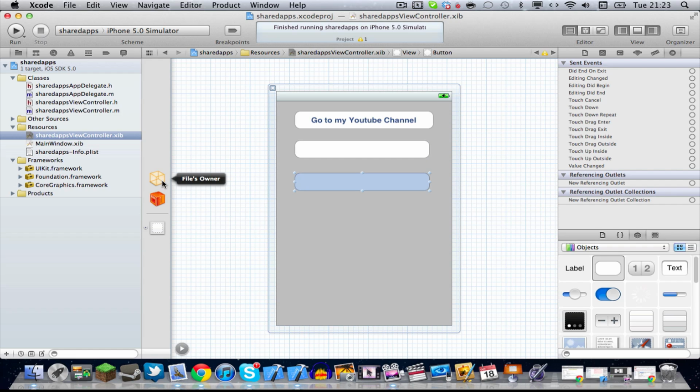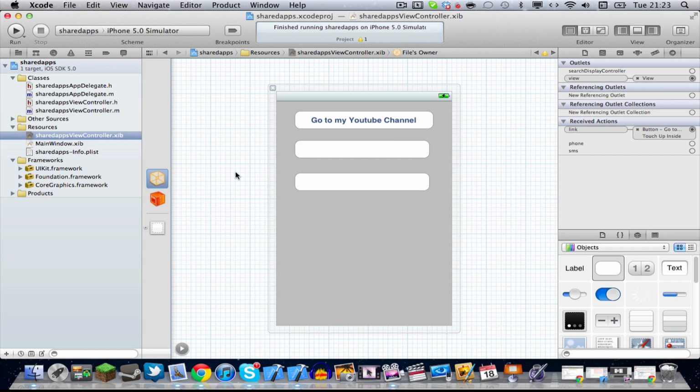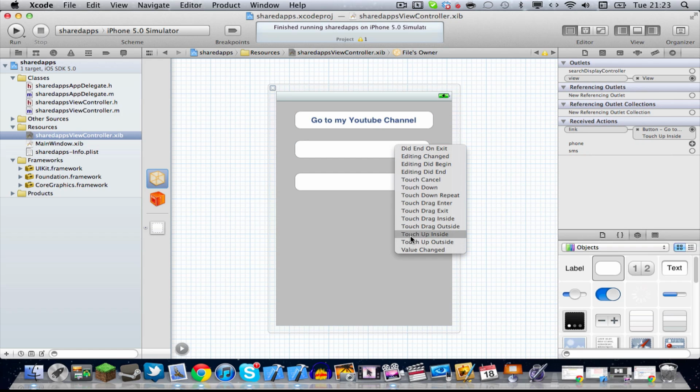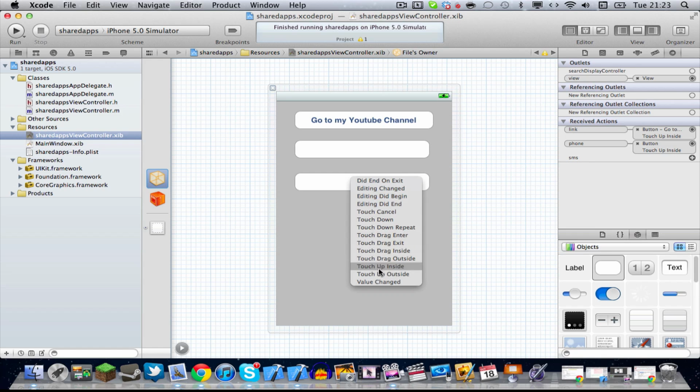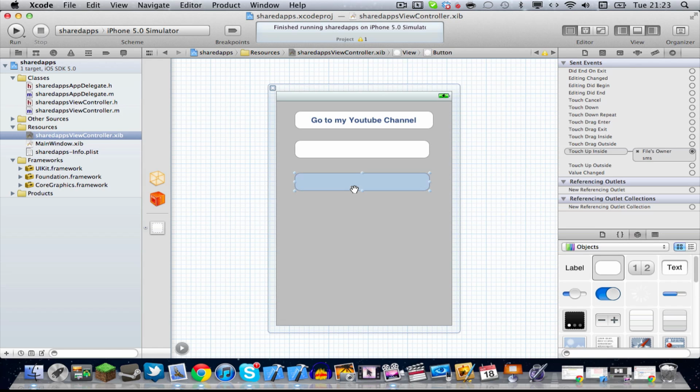Okay, and what I'm going to go into is the File's Owner, and I'm going to connect phone to this one, and do Touch Up Inside. I'm going to connect SMS to this one and do Touch Up Inside. I'm just going to name these quick so I don't get confused.